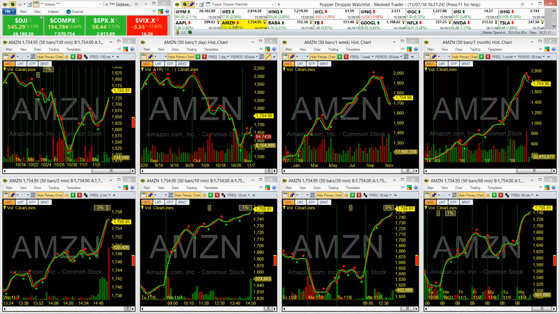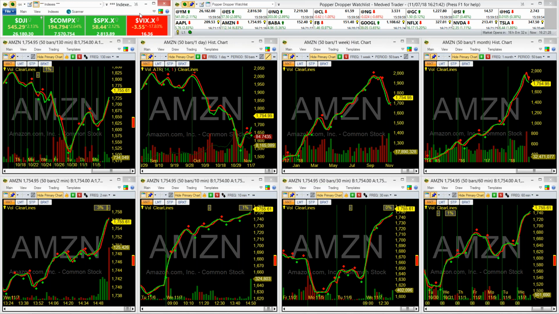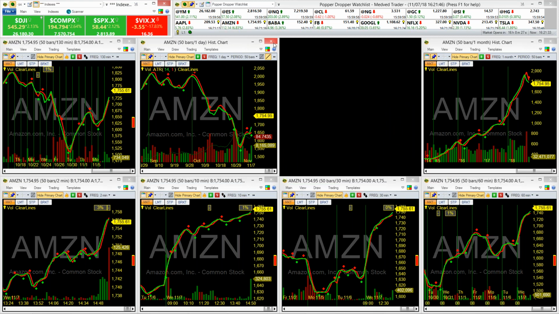Now, for me, a lot of times I want to see things a little bit bigger. The smaller windows are okay, but I prefer something bigger. This is what I use in the morning. I use what's called a 2-chart layout. Now, there's 2 ways I can do this. I can take this layout and I can just modify it by closing a couple of the windows here, and I'm going to show you.